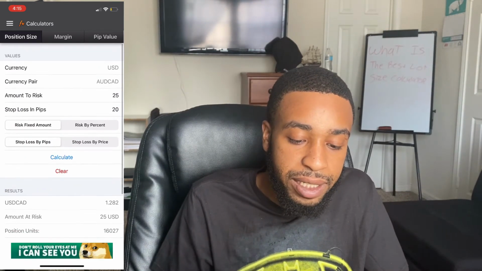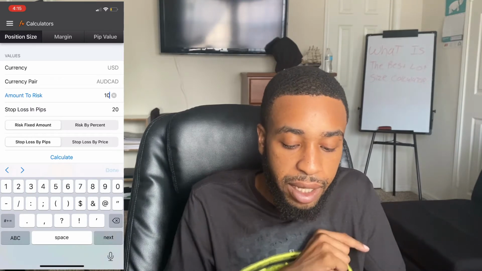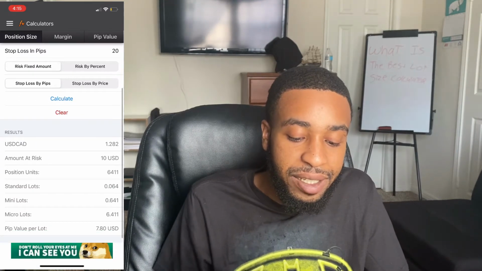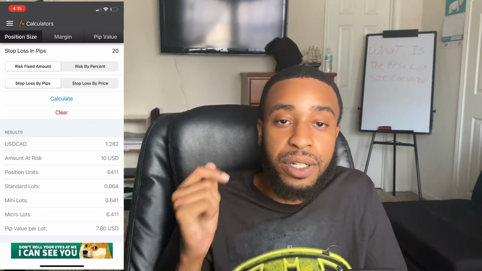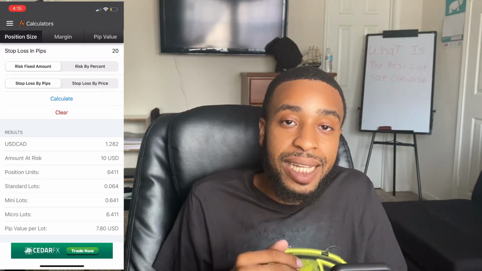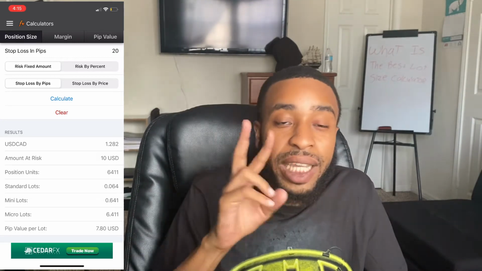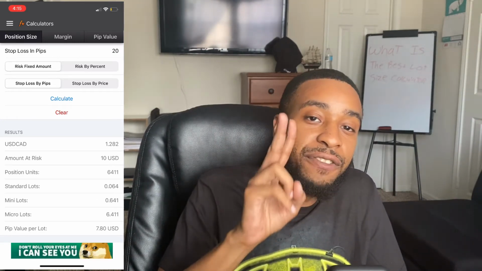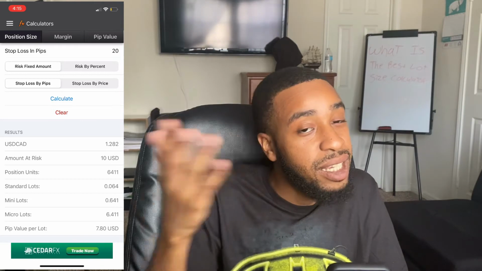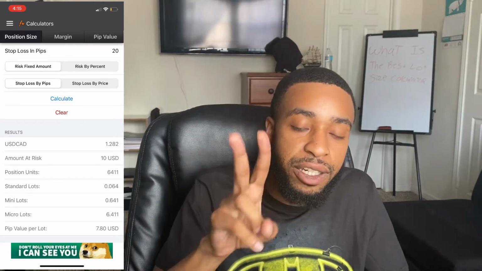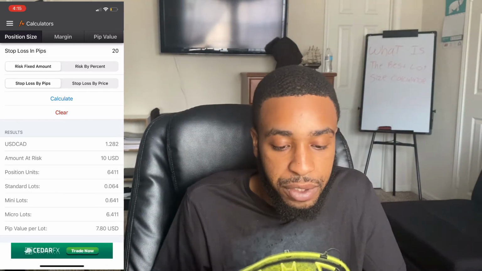Let me do another example. Let's say we're risking $10. Calculate. Now you guys see under standard lots, it says 0.06. Now I understand that some of these lot sizes are gonna be 3 digits, 3 numbers after the decimal. We can only use a maximum of 2 numbers after the decimal. So sometimes you might round it up, sometimes you might just kick it off altogether. You can only use 2 numbers after the decimal just for clarity, okay?